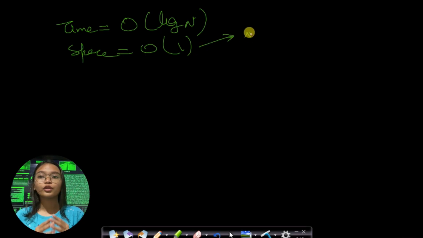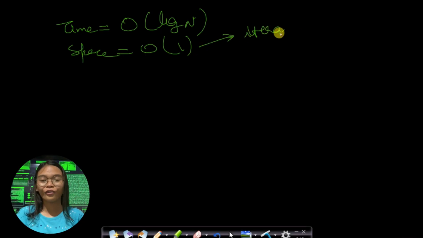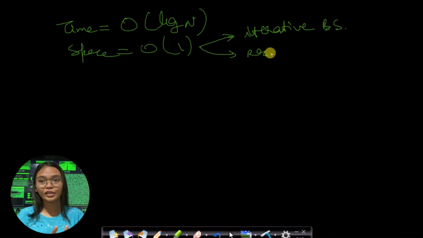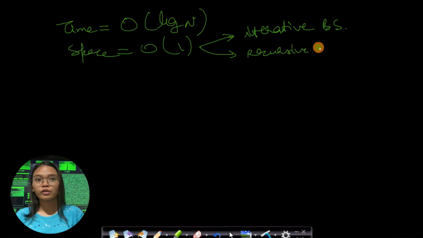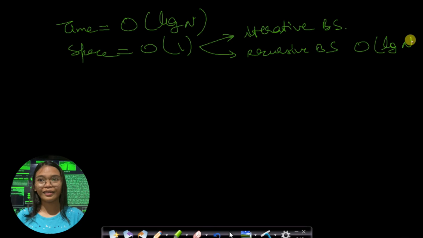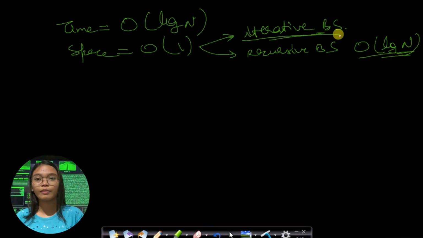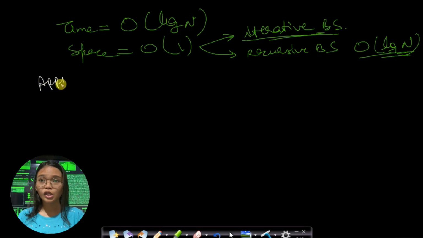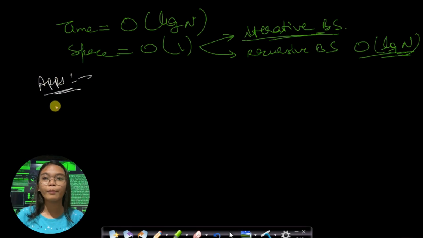If we use the iterative version of binary search. And if we use the recursive version of binary search, then it will take order of log n extra space. So it is better to use iterative binary search. Let us look at some of the applications. So exponential search has some applications.